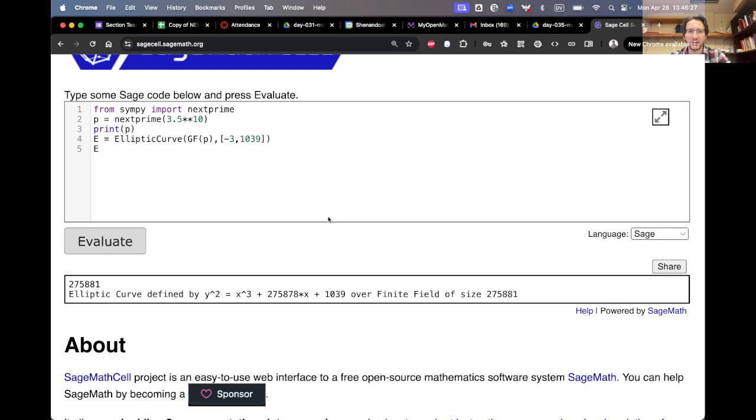So here I've generated a prime number p that is actually really, really small in relation to modern cryptographic methods. So we've got p is this number 275,881, and I got that just from the SymPy next prime again. As a reminder, Sage is really built on top of several different things, Python being one of them. So any Python code you type in should work in Sage. Okay, and then we're looking at the elliptic curve over that finite field F_p for p is 275,881, with the coefficients A and B being -3 and 1039.